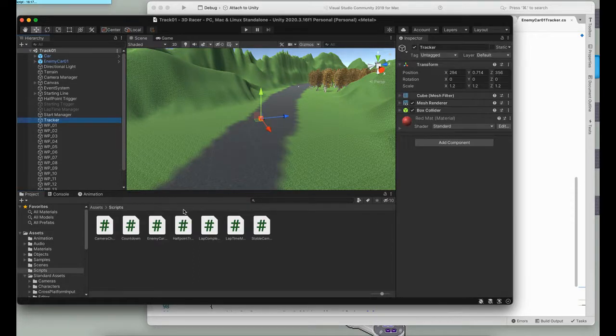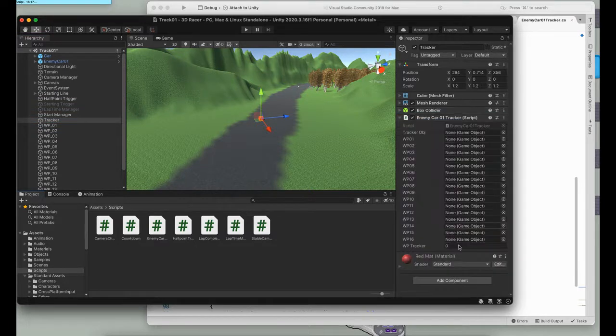Alright, tracker, add my EnemyCar01 script onto it. And now I need to assign all of these waypoints from over here. So do that. And the very top one is your tracker object itself. Boom. So go ahead and do all that assigning.